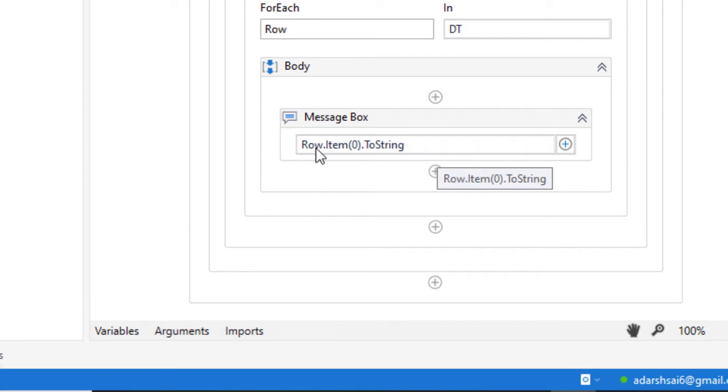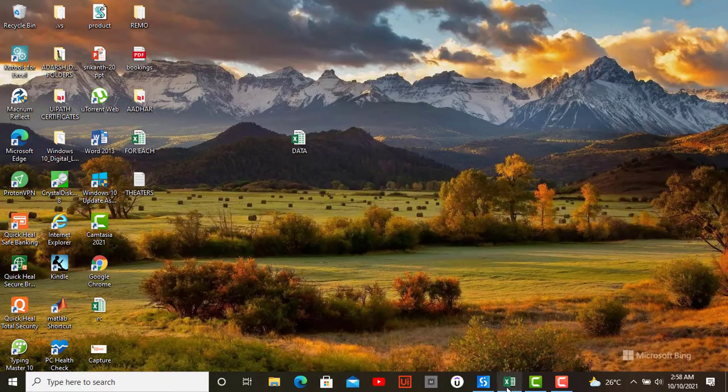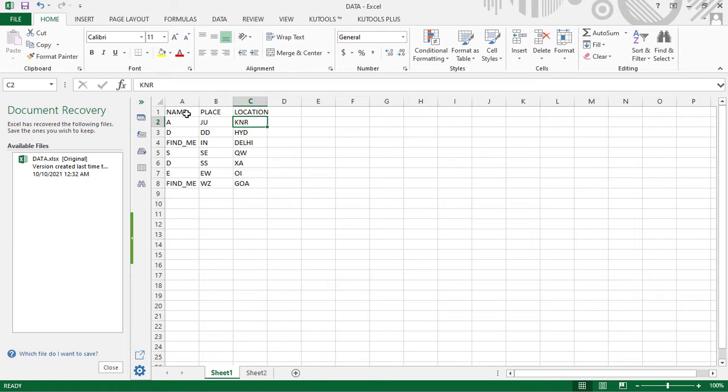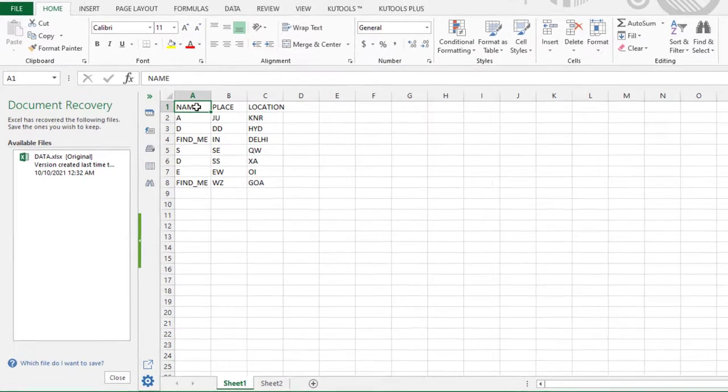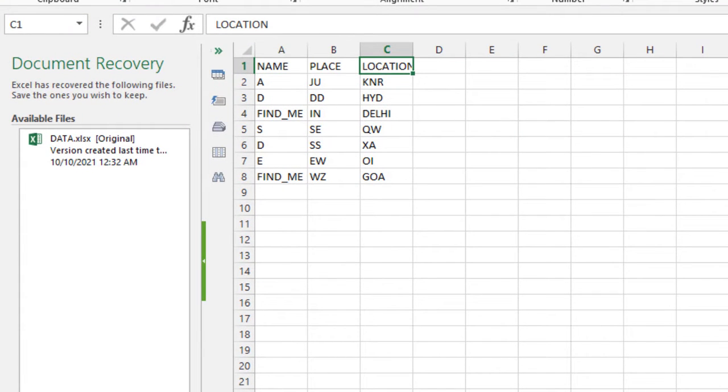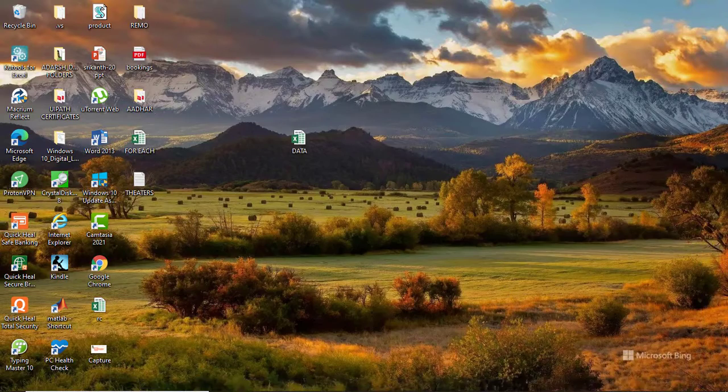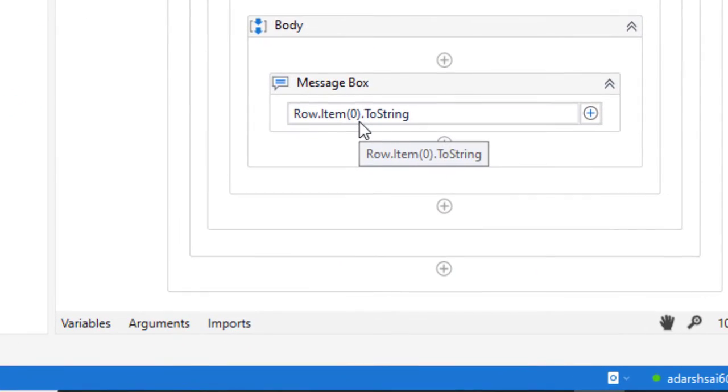What this actually does: this is the DataRow.Item property. It gives me the records of a particular column. Here I have mentioned 0. What does it indicate? It indicates the column index. The column index starts with 0, 1, 2. Here we have 3 columns, so the index of the columns is 0, 1, 2. I just want to display the records of my first column, so I have used 0 as the index, which is the first column.